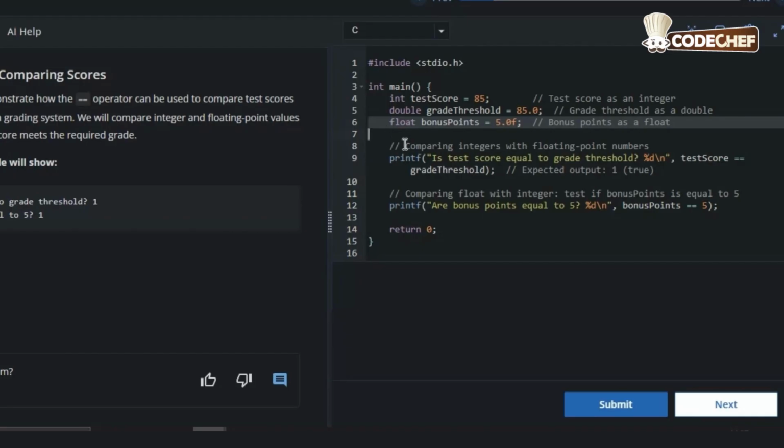This comment explains we are about to compare an integer with a floating point number. The printf expression used here is test score is equal to grade threshold. The test score is 85, which is an integer, and grade threshold is 85.0, which is a double. So the operator is asking if both are equal. So C automatically converts the integer into a double for comparison and they are equal. So when we print it, it returns 1.